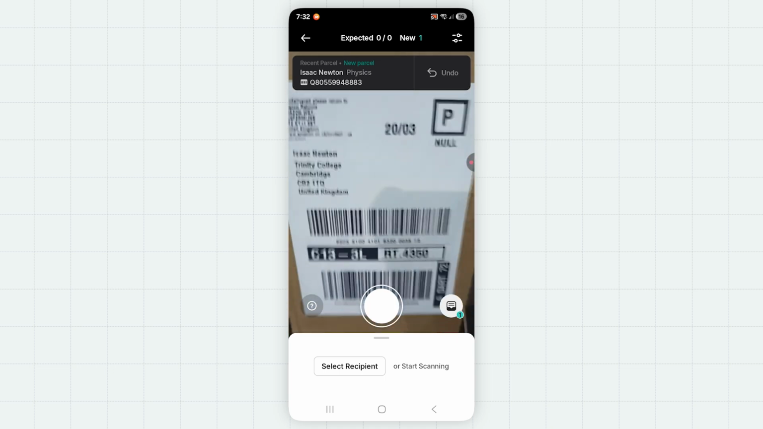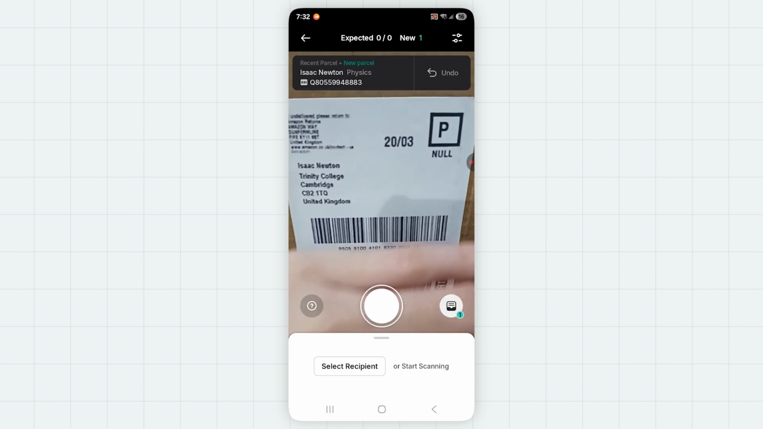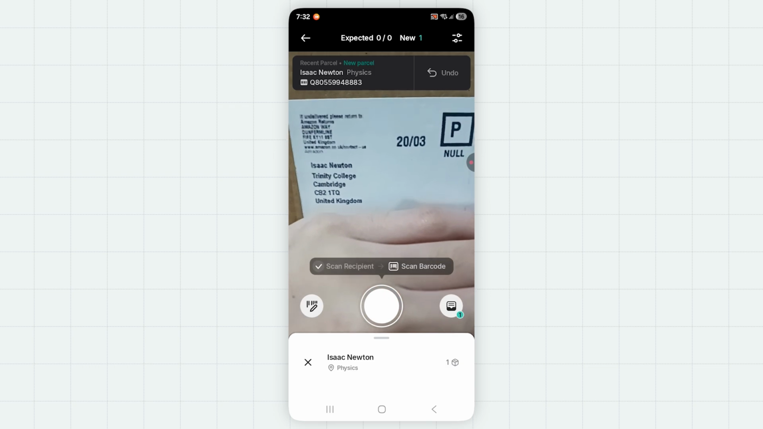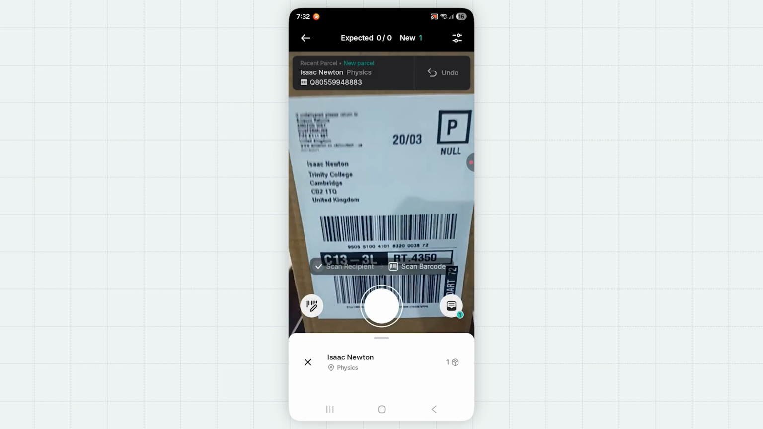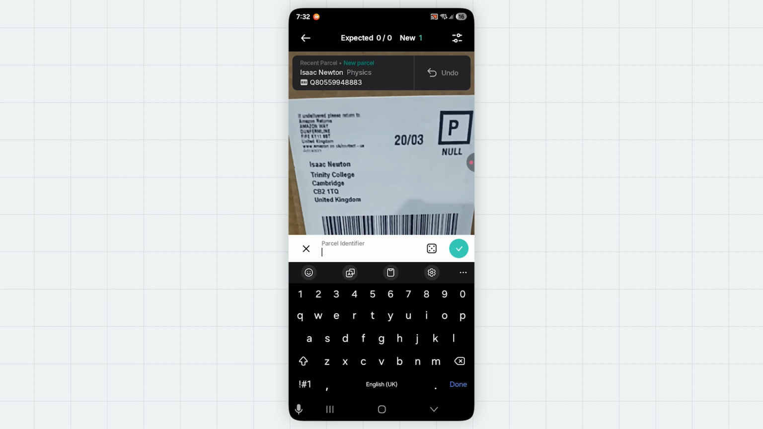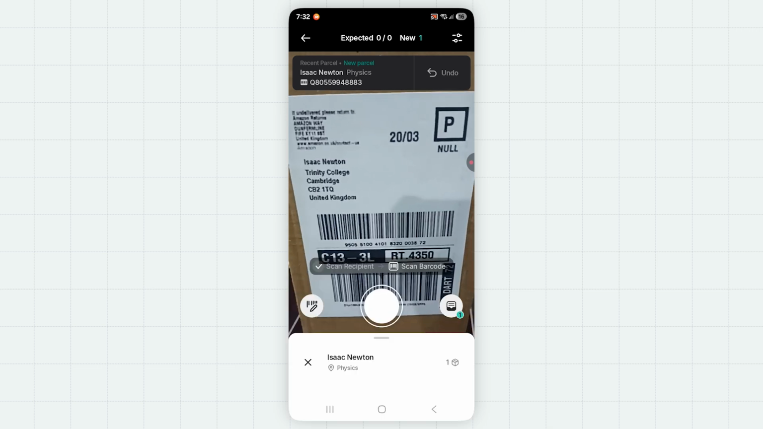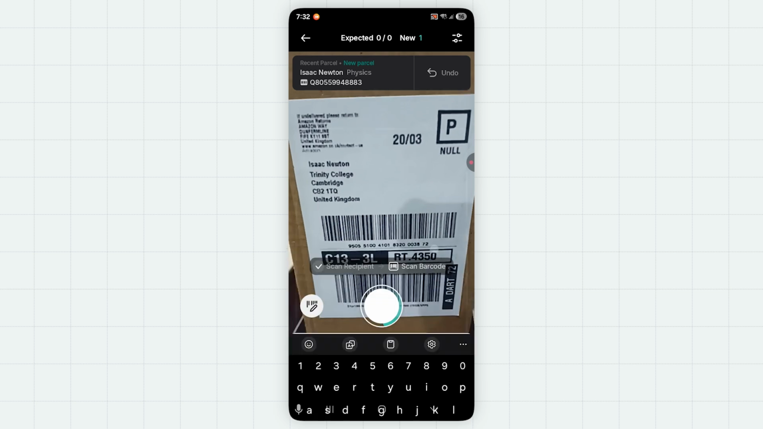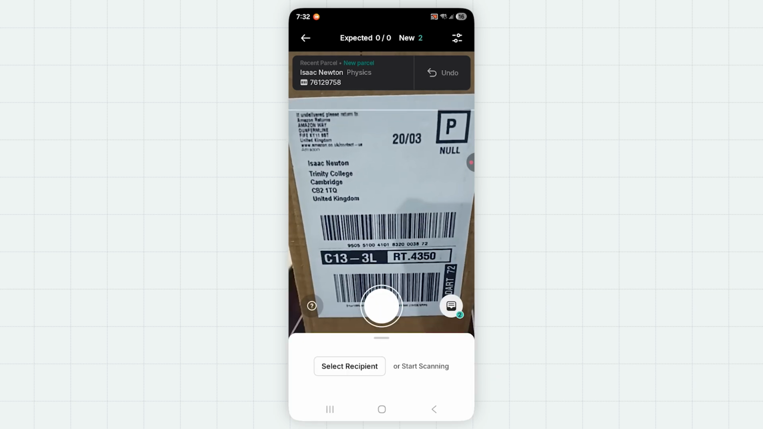If for any reason the app fails to do both, the app will pick up the name first. Then it will prompt you to scan the barcode. Rest assured that even if there is no barcode, you can still scan the name and address, but you'll need to enter or create a unique identifier. More on manual entry in the next section.